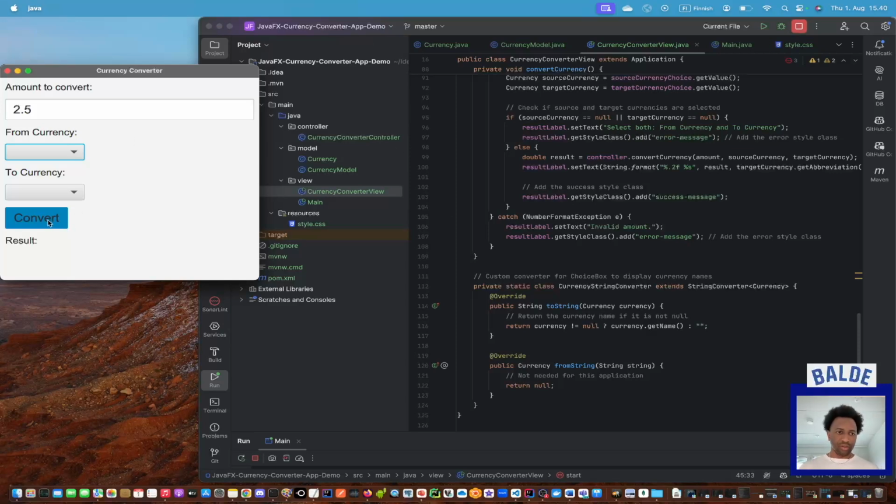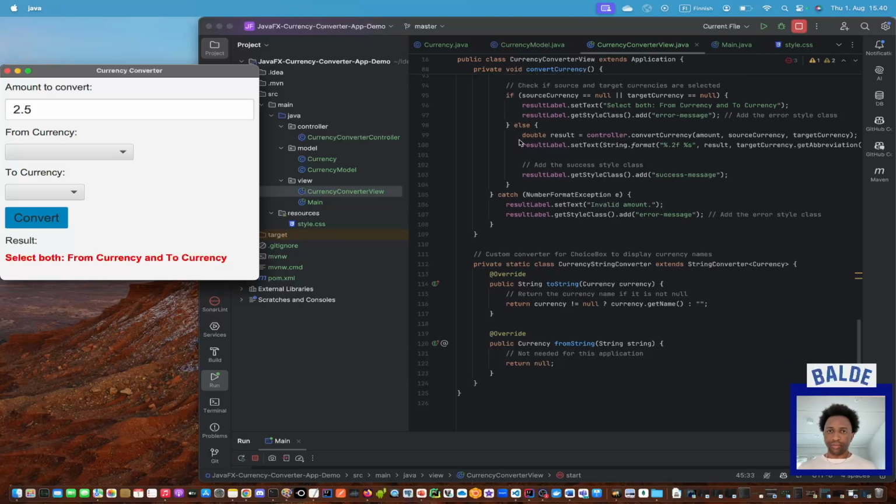So let's press on this one without selecting anything. We have this 2.5 there. Select both from currency to currency. This is the message for the user here, and this is just for the styling, like we make it red here. Else we have this part here.